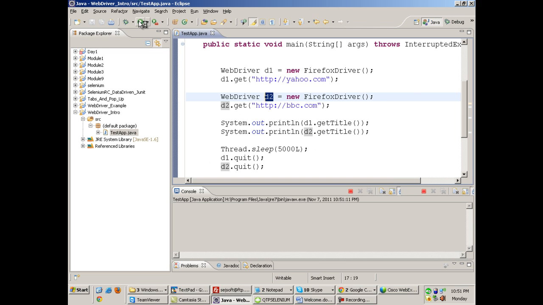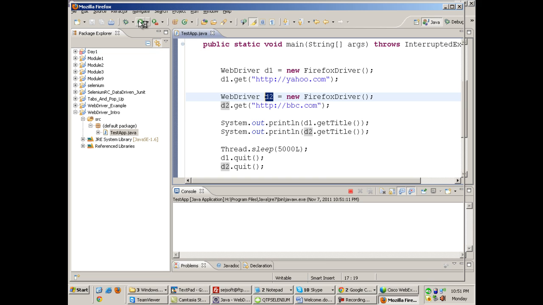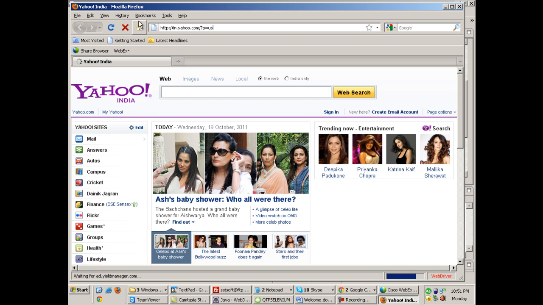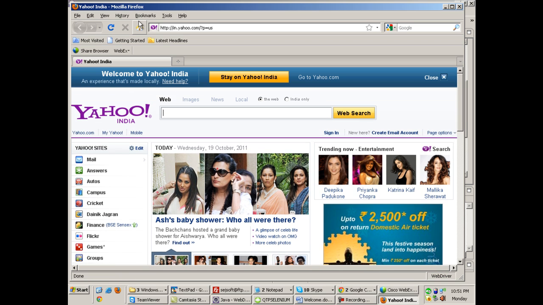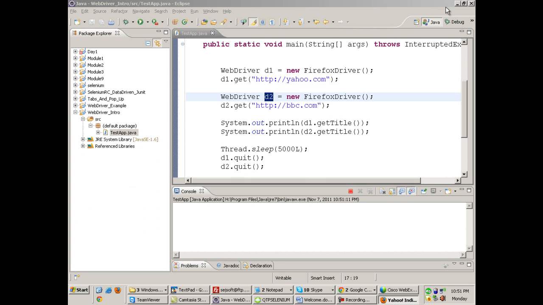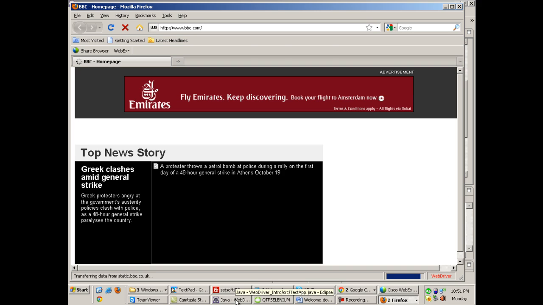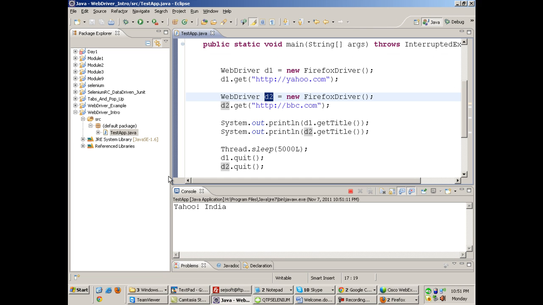I'll just run the code again, and this time the first browser will go to Yahoo, the second one will go to BBC. This is the first one opening, going to yahoo.com, and the second one will open and it is going to BBC. Fine, and in the output I will get the logs generated, and it will print Yahoo India as the first title, and BBC homepage as the second title.